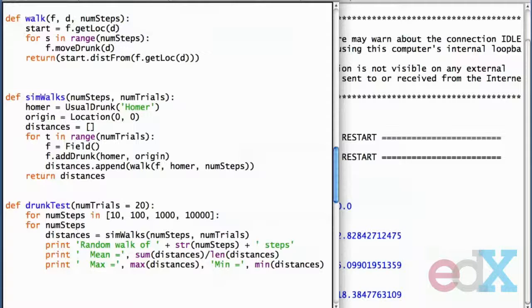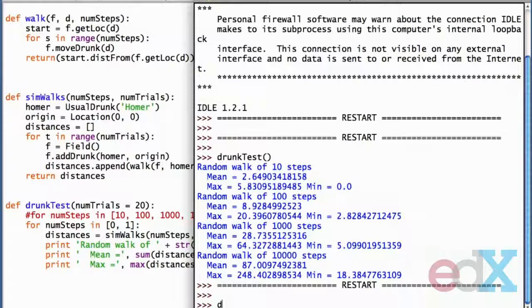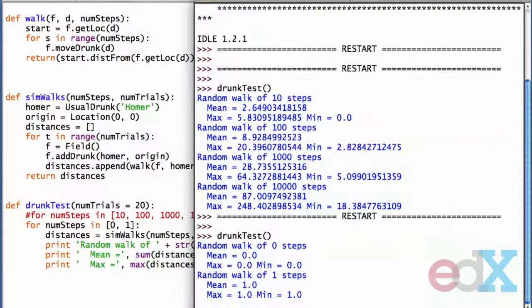I'm going to replace this line by num steps 0 and 1 because I have a pretty good intuition about how far the drunk should go in 0 steps. That is to say, nowhere. And we saw before that when the drunk takes 1 step, he should be moving exactly 1 step from the origin. Let's give this a try and see what happens. Okay, it did give us what we expected, so probably we can feel pretty good about the result.